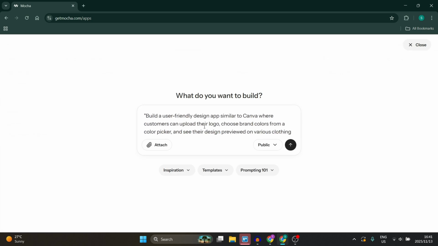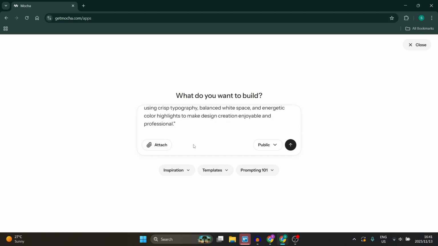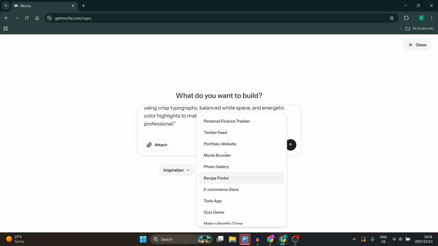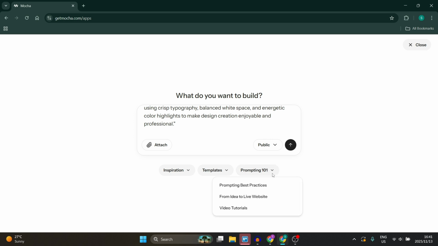Okay, so my prompt basically is a design app that allowed your customer to actually come in to the app, upload some logos and choose some brand colors, and then they get to see their design on different items of clothing. Now I've added some complexity to my prompt because I want to see how Mocha actually handles it, right? So you can make this public or private. You can also look for some inspiration here. There's some templates that you can use, and then there's prompting 101.